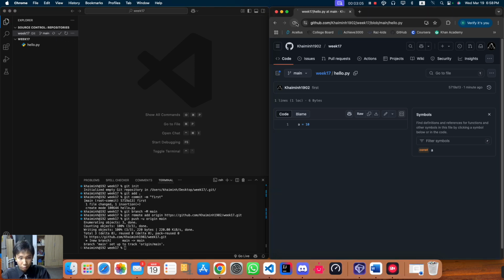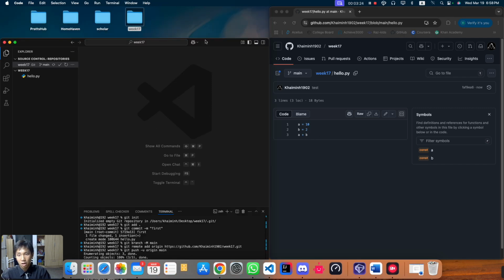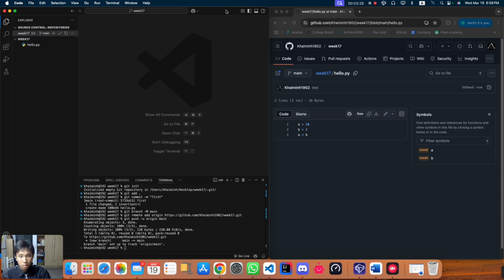Okay, so now refresh it. See, directly, instantly, it will commit a equal 10, b equal 2, a plus b. That is as easy as that. That is how you commit to a new repository. I don't use Selenium for the simplicity of the demo, so I won't be using Selenium.